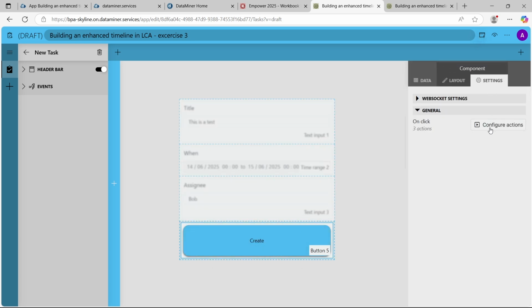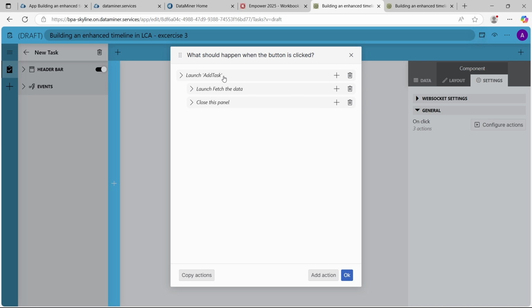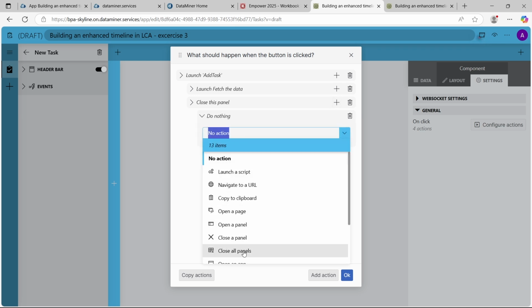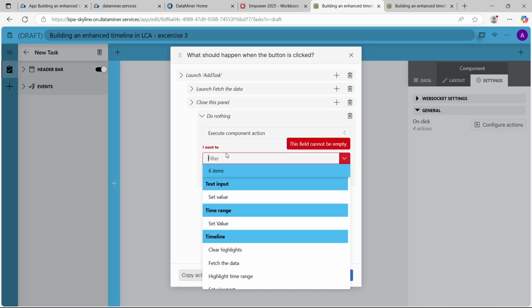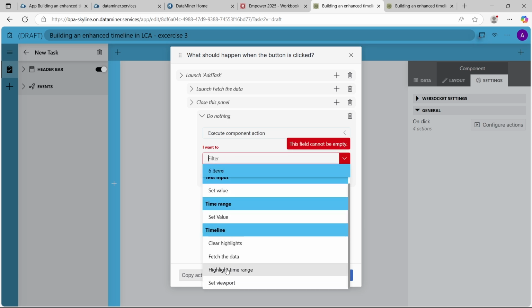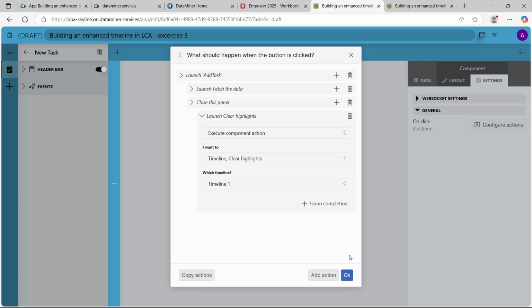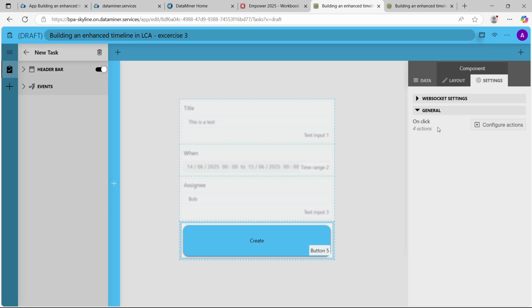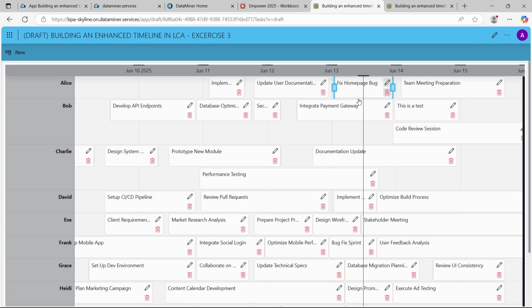let's have a look and see what actions have been configured. It's going to launch an add task, fetch the data, close the panel, but we also want to execute a component action on the timeline, and we want to clear all of the highlights. So let's click OK. Let's preview this again.